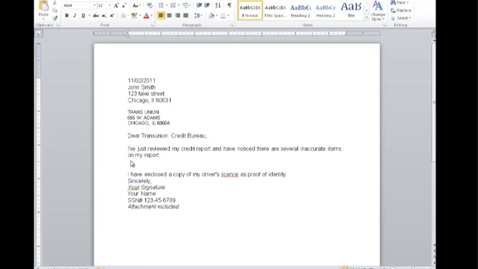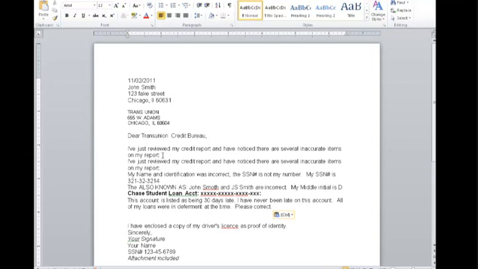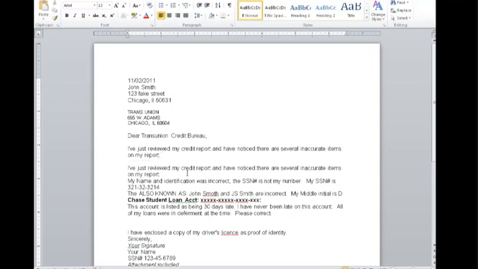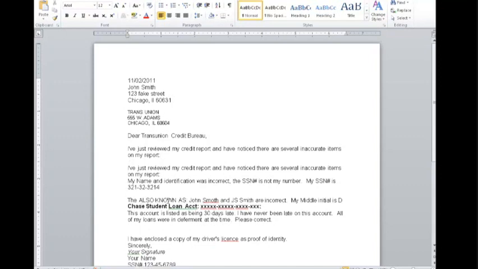Okay, and just for time's sake, I've copied and pasted from another document. In this case, I've reviewed my credit report. I've noticed several inaccuracies. My name and identification was incorrect. My social security number is not my correct number. My social security number is this number. The also-known-as or name section lists John Smoth and J.S. Smith. They are incorrect. His name is John Smith. His middle initial is D in this case. So this is another one.